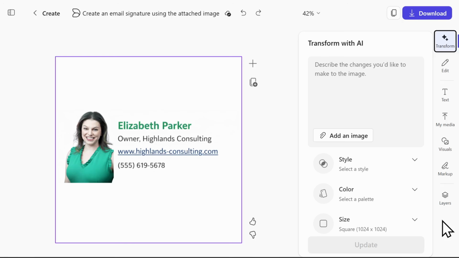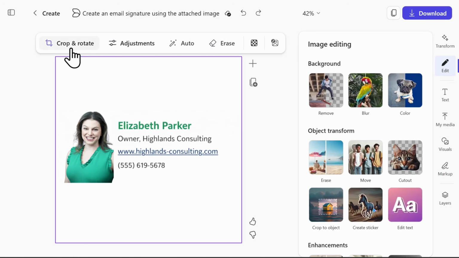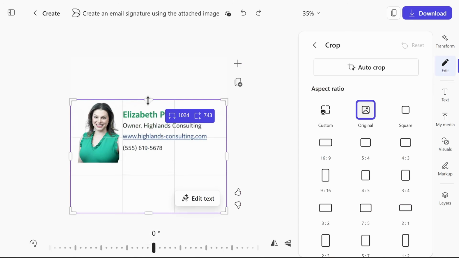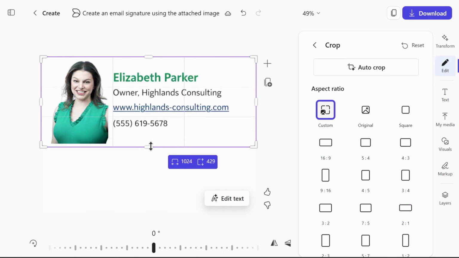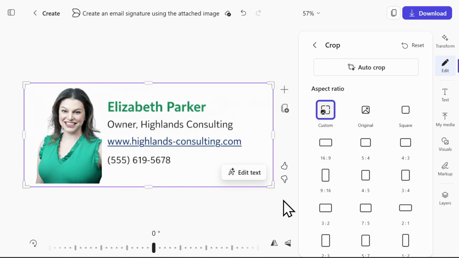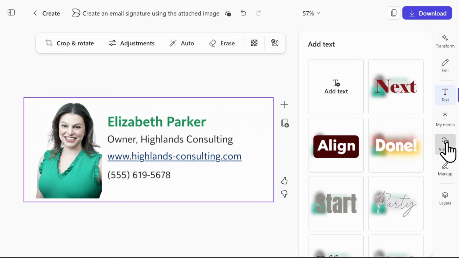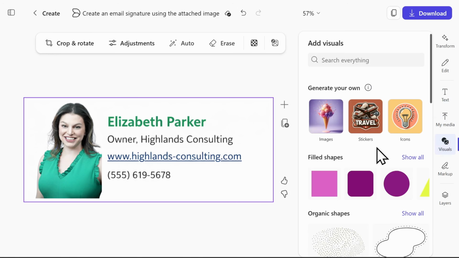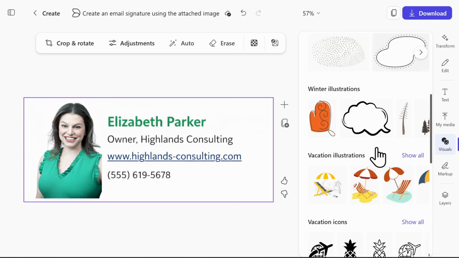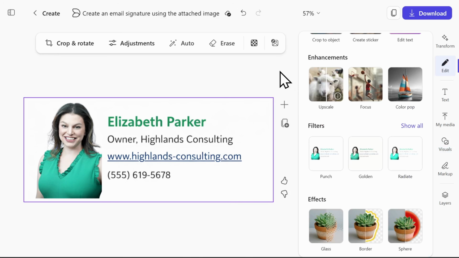So now that I have this image, I can use the chat box to describe any changes that I may want made to my signature. I can also manually edit it. First, I'm going to select crop and rotate in order to make this smaller. And although those are the only changes I'm going to make here, you have a lot of different options to transform your signature to make it look a little bit fancier. You can also generate additional images, add colors, shapes, etc. But if you have your photo in here and all the information you're looking for, the next step is to go ahead and download your new signature.